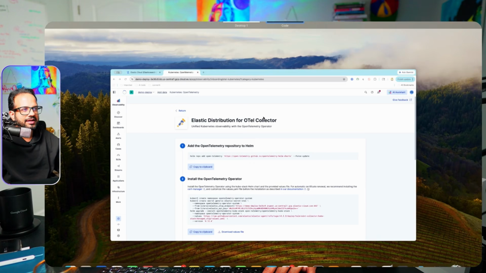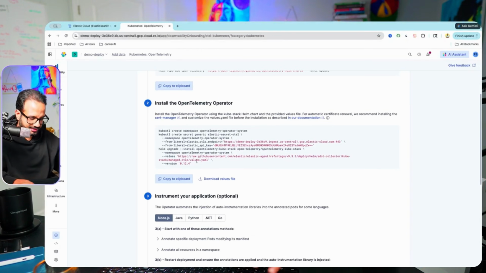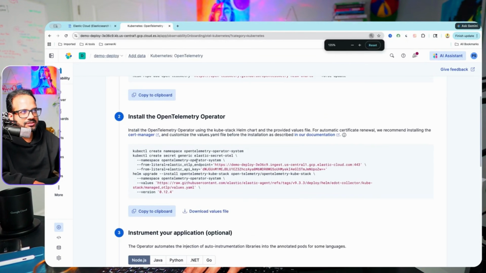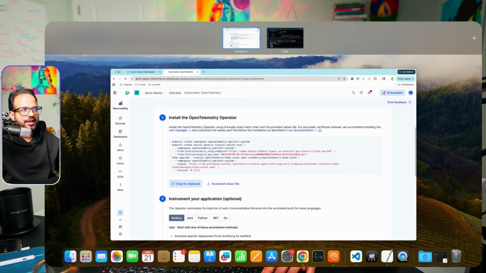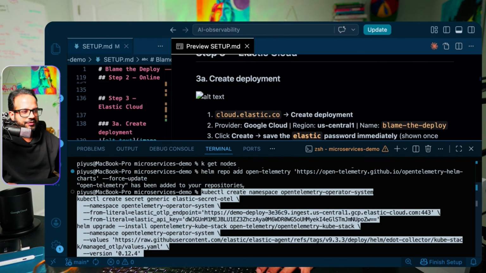Now let's go back, and now we're gonna copy this command, and if it's not visible, I'll just increase the font. It says create the namespace for OpenTelemetry, create a secret. In the secret, we have the Elastic OTLP endpoint and the Elastic API key. These details you can also get from here. I will show you how you can do that. But for now, you can just run this command the way it is. So let's just copy this to clipboard, and I'm gonna execute it over here.